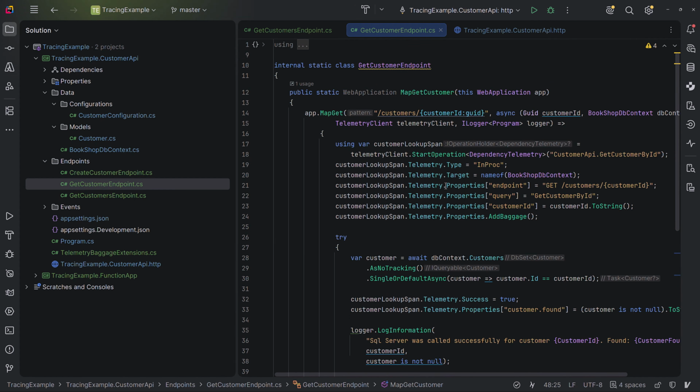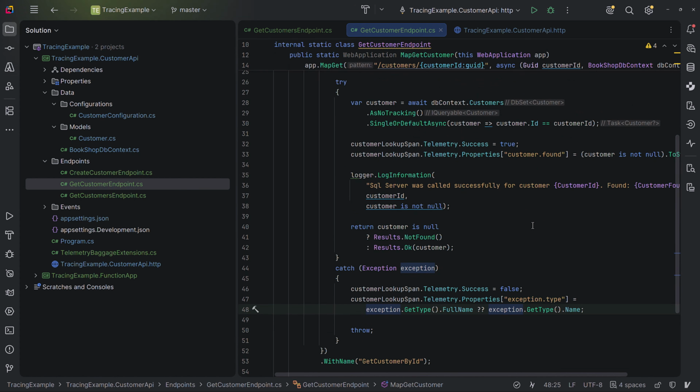And our span is a type of dependency telemetry with the name customer API get customer by ID. So this will be the name, and also it can have some extra properties on it. And at the end, what we need to do is complete our span, whether it was successful or it failed. And in the case of failure, we can catch the exception and make this success property false. And also we can log our exception and rethrow it, of course.